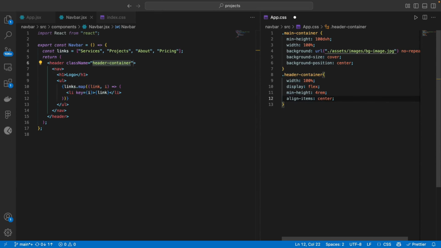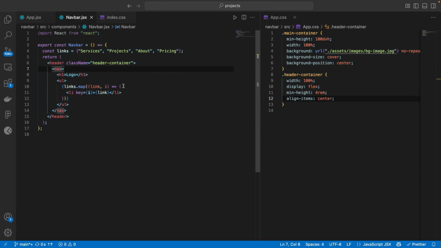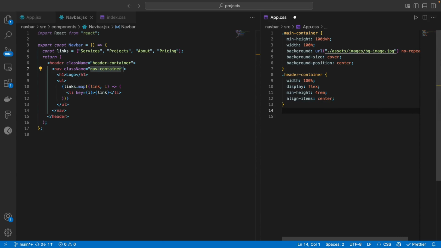Maybe we just align them as center. Okay, that doesn't really do anything to the navigation bar. So let's deal with that. Our nav bar, what are we going to call it? Nav container. Yep. I'm going to come in here. What would that be? Probably this is the one that's actually going to need a display of flex.